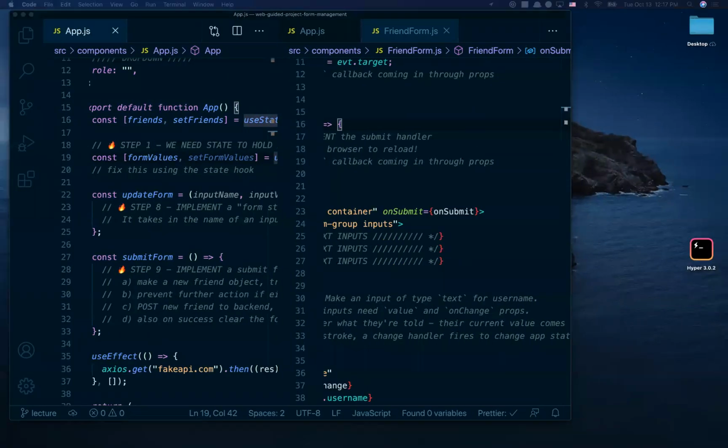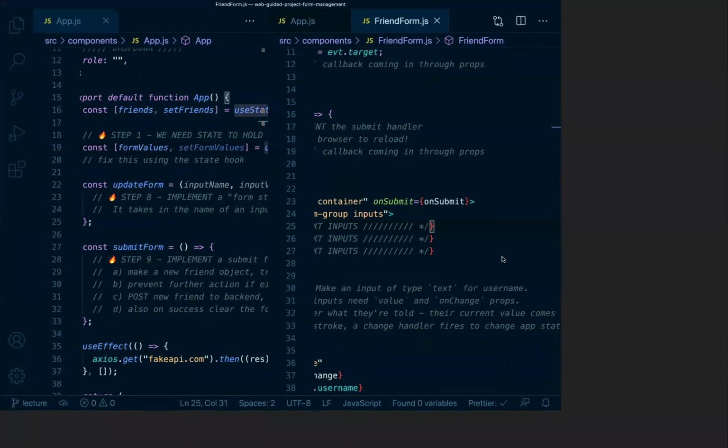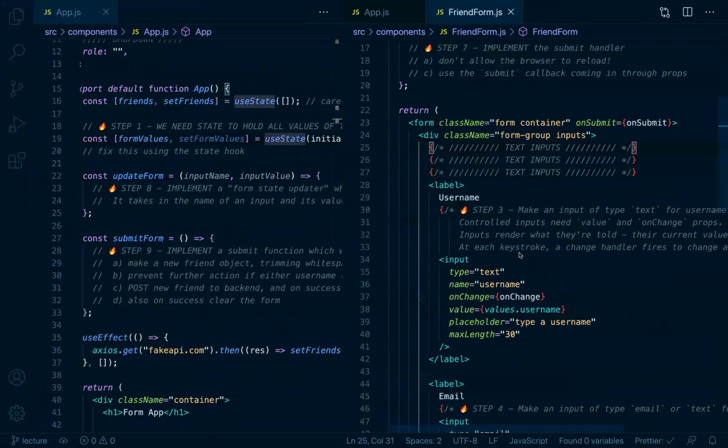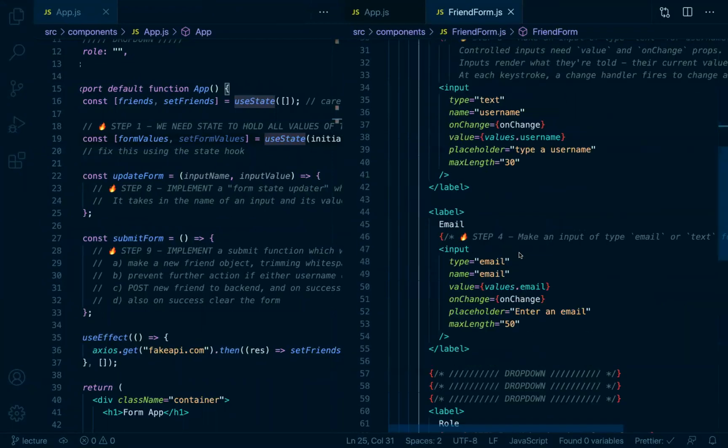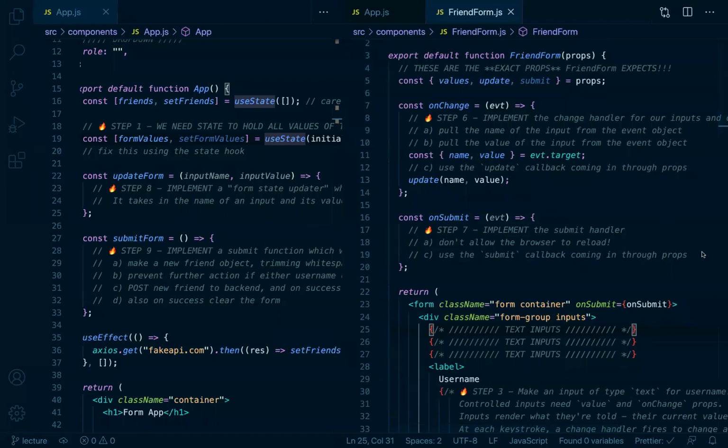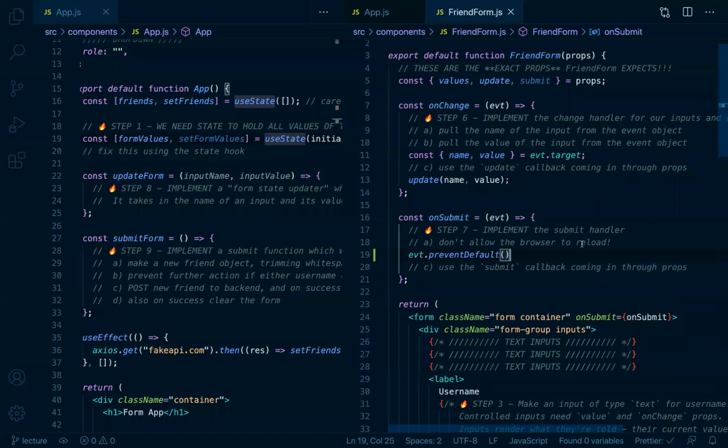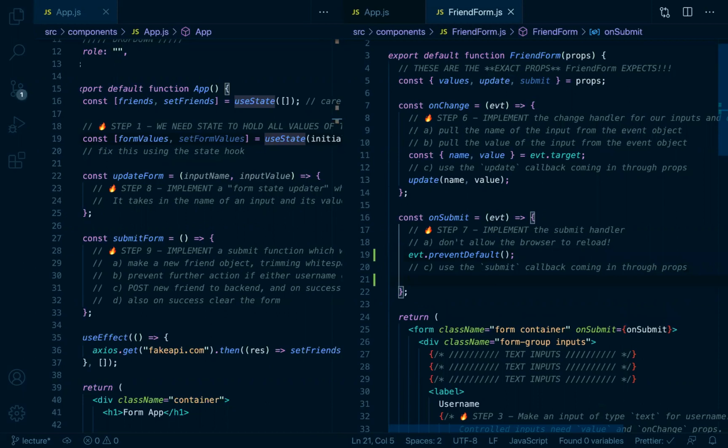Let me just make this full screen again so we can see what we're doing. Wait, where's our step 7 gone? Here we go. Okay, that's awesome. I can see that lots of people have got this. So event.preventDefault, taking this from Thomas. And that's going to, as we said before, stop the browser from reloading.